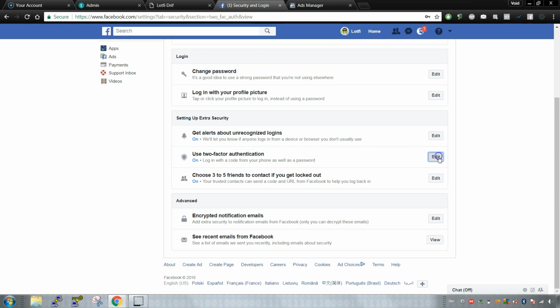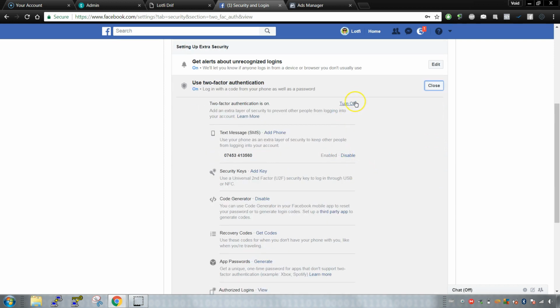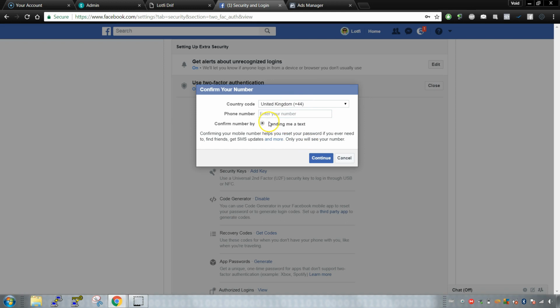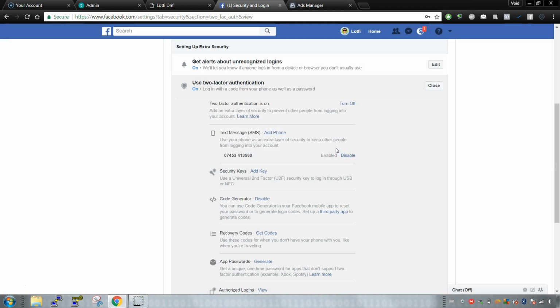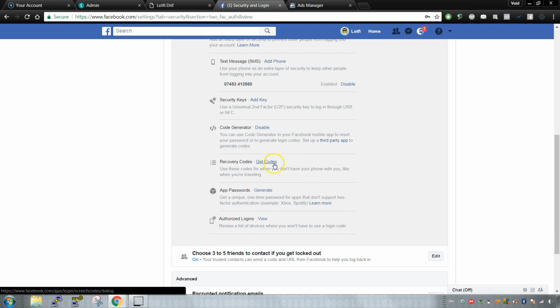You can download that. So let me click on edit. First you're going to want to add in your phone number. You just put in your phone number and it's going to verify it with your phone. And then you're going to want to add in two-factor authentication. Mine is on. You're going to want to turn yours on. And then you also want to get your recovery codes.